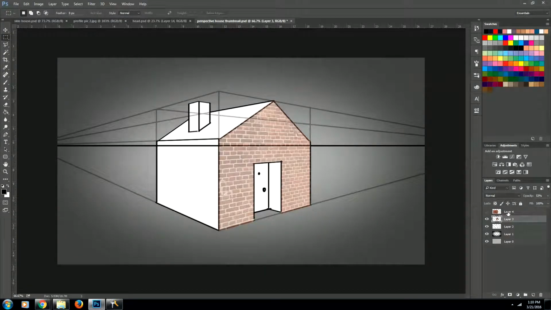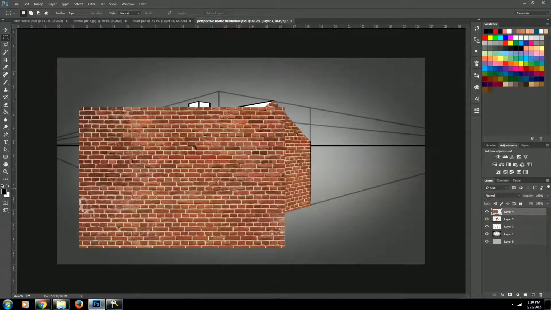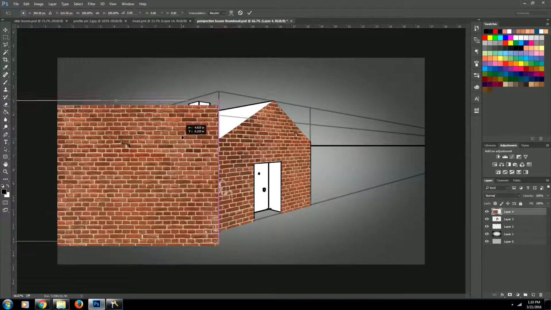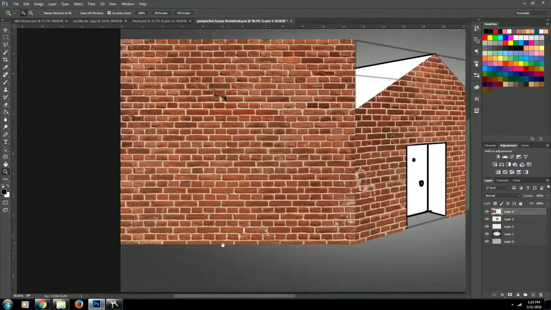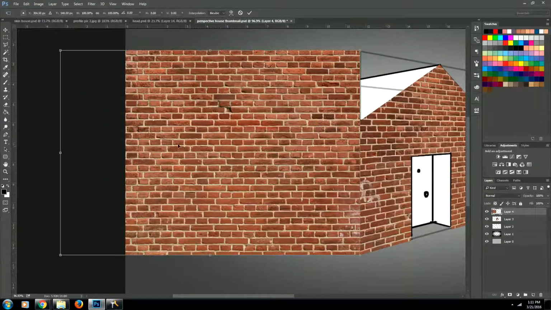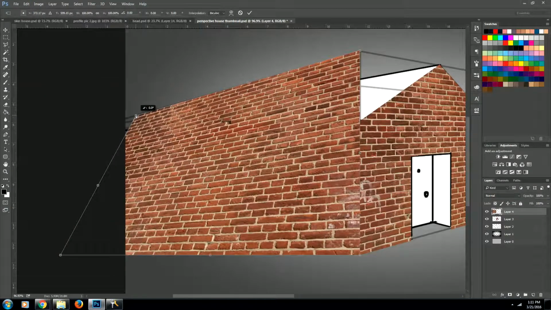Now we can turn that opacity back up, and we can come back up to our second layer and turn it on, and we're going to do the same thing but on the other side of our house. So we'll use the transform tool, distort, and then we want to line them up with our cube. I need to see the edge of that guy. Alright, go back into our transform tool, distort. Let's just have them follow that perspective line.